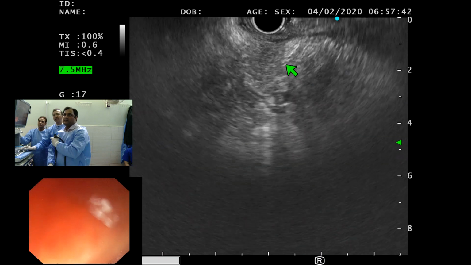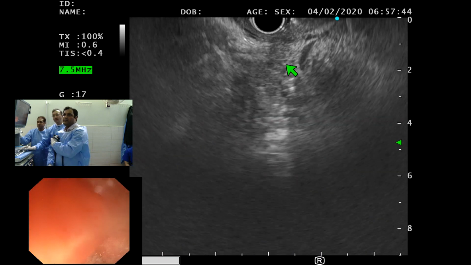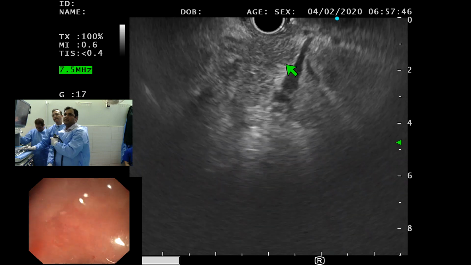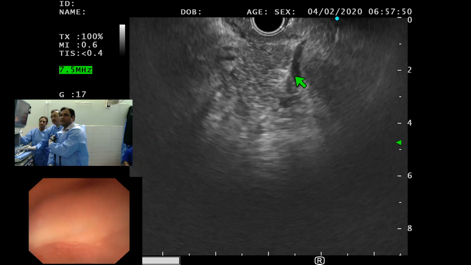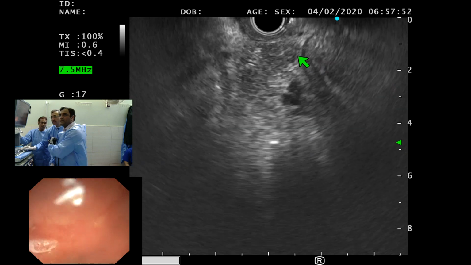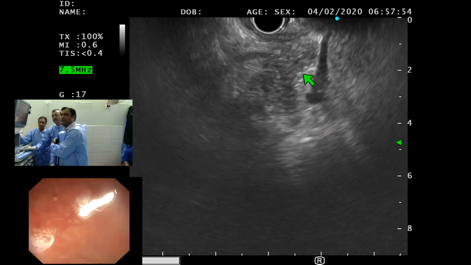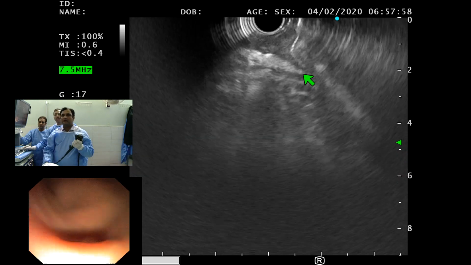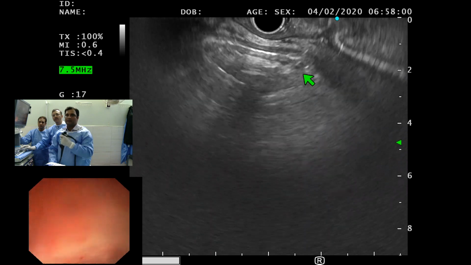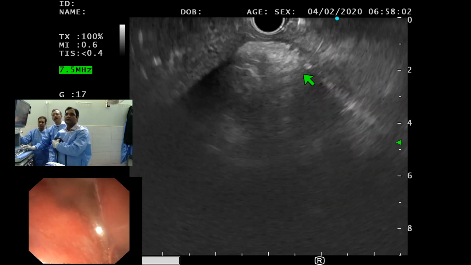There's a stricture at the duodenum, so you will not be able to go across the duodenal band. No, you will not be able to go into the D2. So whatever examination we have to do, we have to do it in the D1.